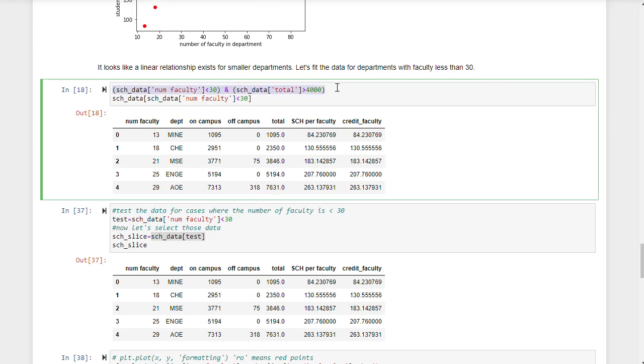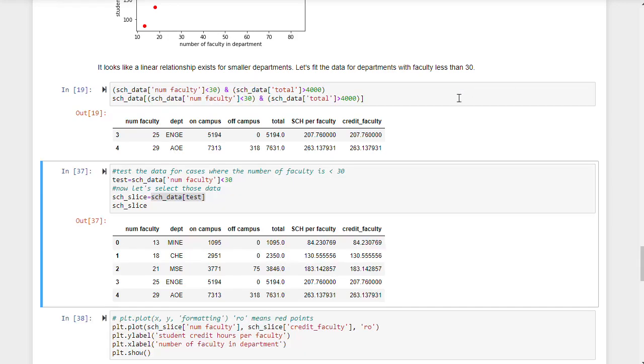So I can take this now and put that in here. That's my new condition. And there I go. So that's how we do these. We just keep adding them on. It's pretty nice.